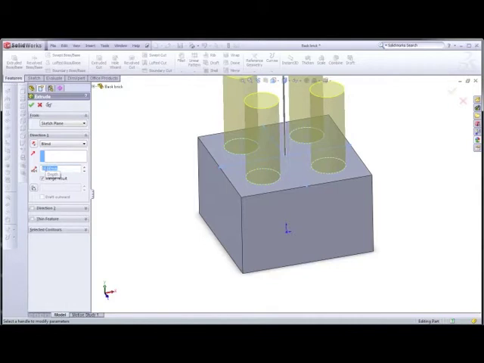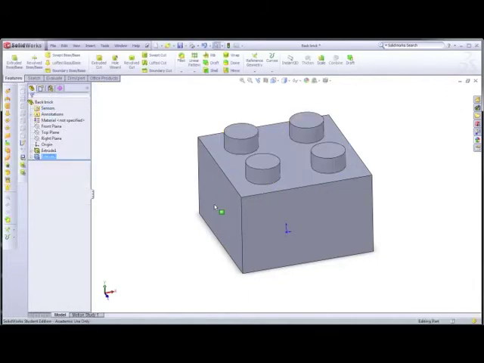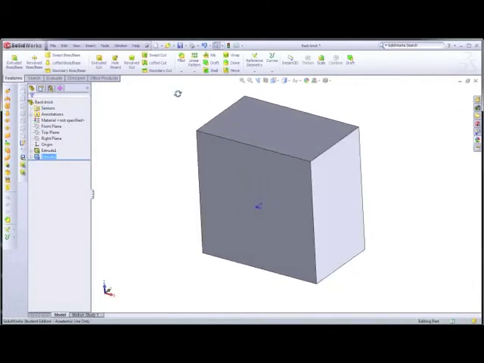so the depth here. So I want these to only be 2mm, so I'll click in here, delete that and select 2, and that will change our height to the correct height, like so. That all looks good to me. Now we green tick to click OK. Okay, so now we've got our brick there.